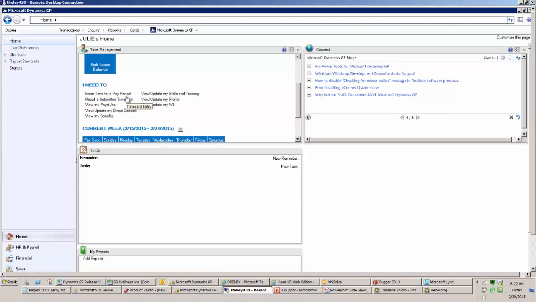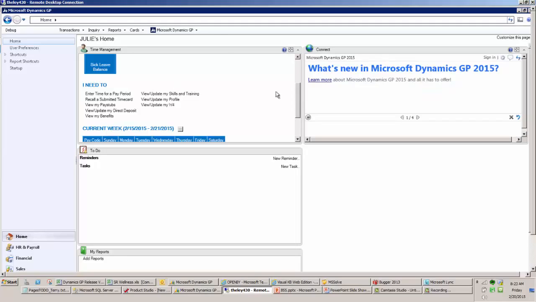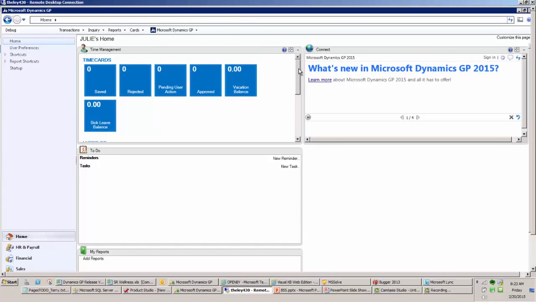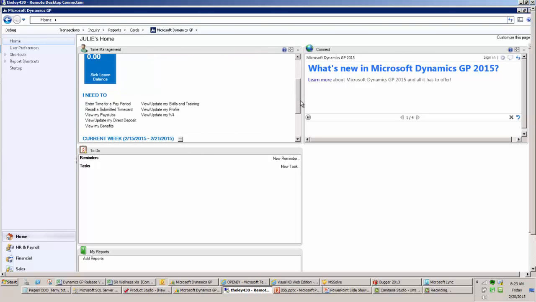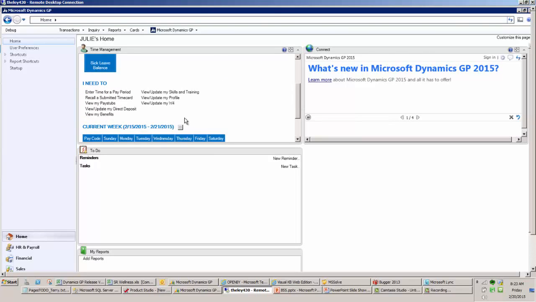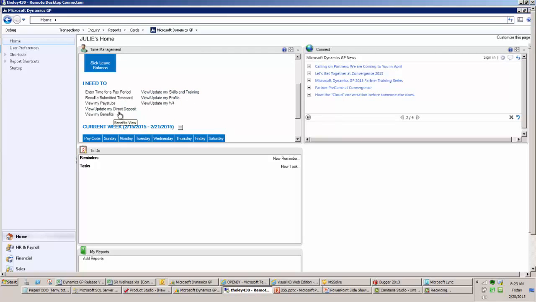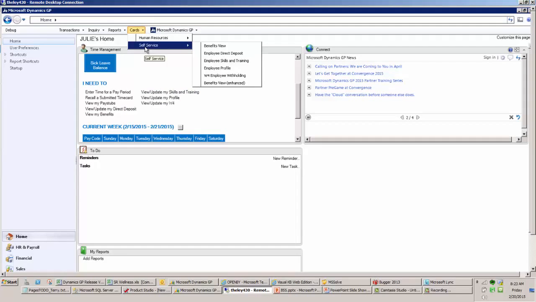So you get some of that functionality, but everything else is in GP 2015. So this will be your main area for your employees to log into, and they're going to see their tiles and then everything they want to do right here. Update their W-4, profile, skills and training, benefits. They can also get to it from under cards, self-service.